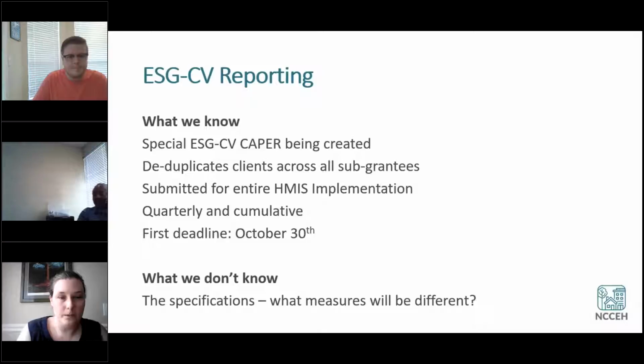Okay, we do expect it to be pretty similar to the current ESG CAPER, and the current ESG CAPER is a really good way to monitor your data until the new report comes out. So run that report at least monthly, but we highly recommend weekly for your project.